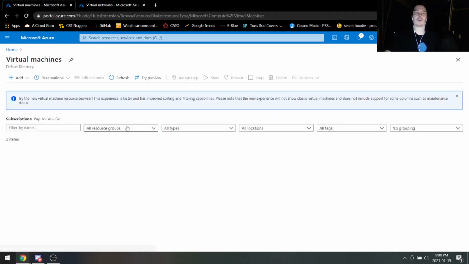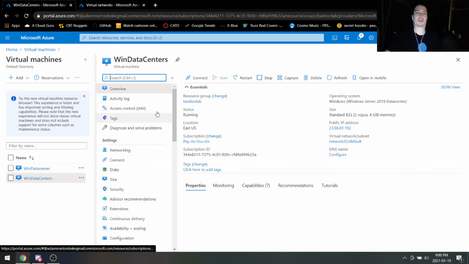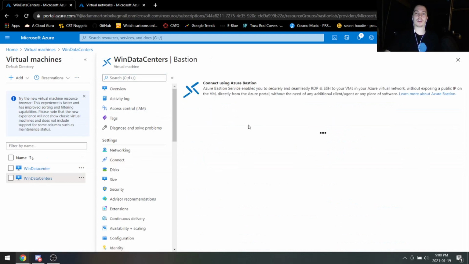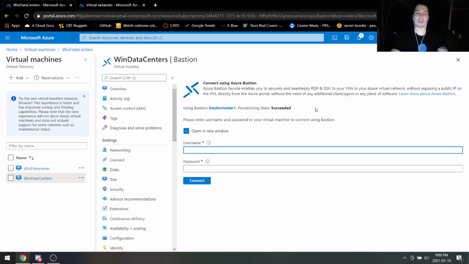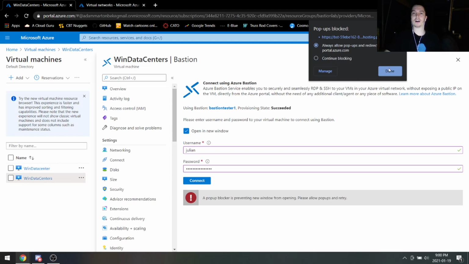So we're going to go ahead to our virtual machine. And we'll open up our Windows Data Center and hit connect. Go to Bastion, hit use, and it's going to ask us for our username. There I'll put in Julian and password Ricky Bubbles 123 exclamation mark. Oh, and then we get a pop-up blocker, so we can go ahead and hit always allow. And we'll try this one more time. We'll hit allow there.